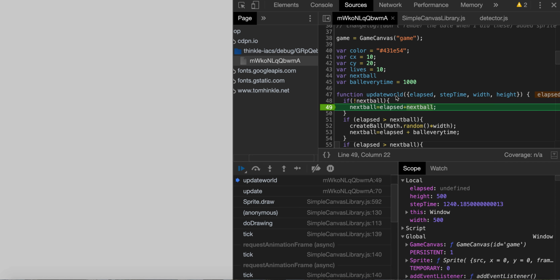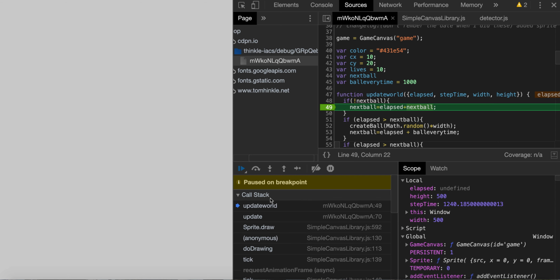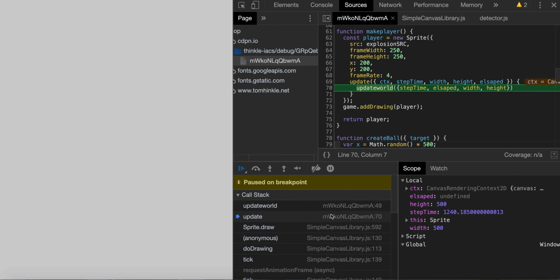Okay, so this is actually a good example of where it can be helpful to see not only the local variables you can watch, but also on this left-hand side, we have what's called the call stack. And that shows us how the function got called. So update world is not being called with elapsed. So let's see why not. Let me go back to update. All right, there inside of update, I see here I had a function that just passed on the elapsed variable.